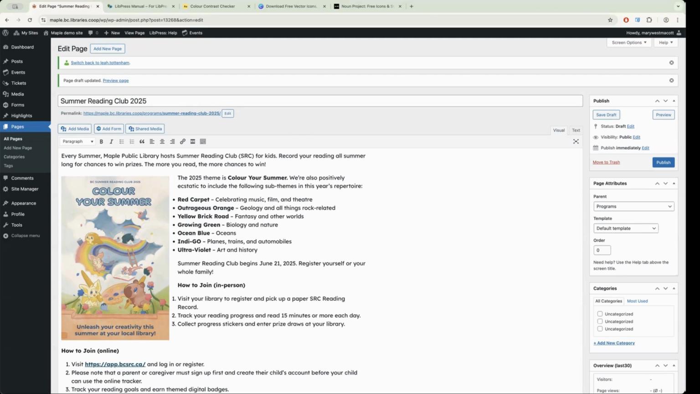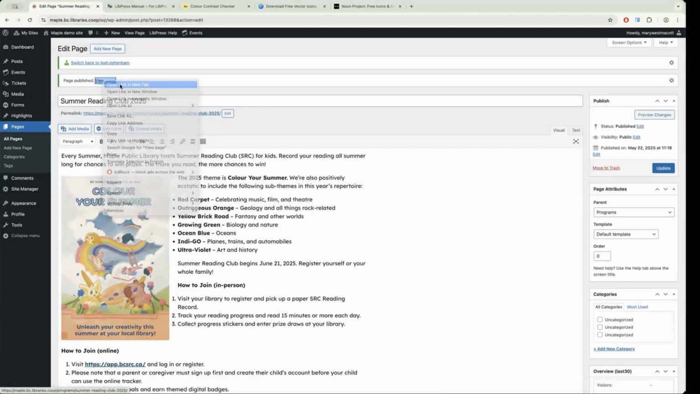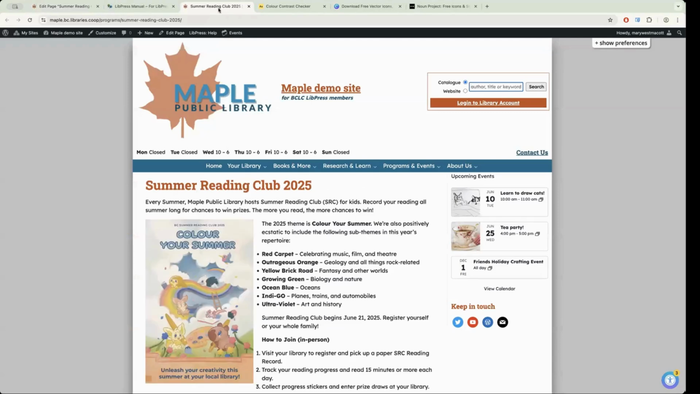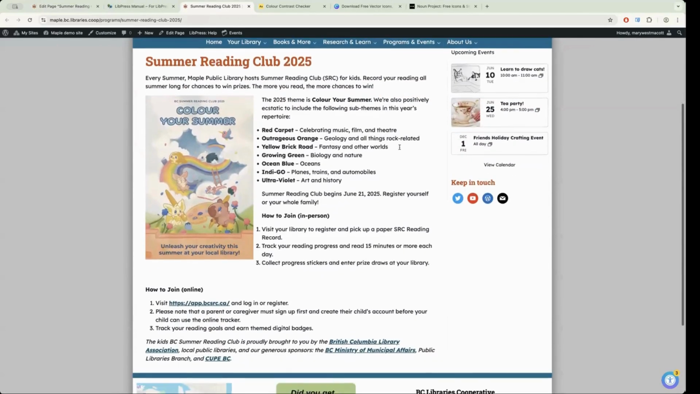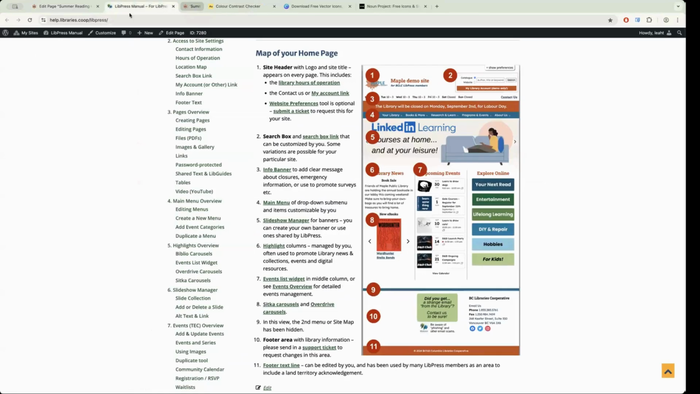So speaking of the navigation menu, I'm going to go over to that now because we're going to want to add this page to our menu. I'm going to publish the page, of course, and then we can take a look at it, open it in a new tab. So that's kind of what it's going to look like here, just so you can get an idea of how that is going to be set up.